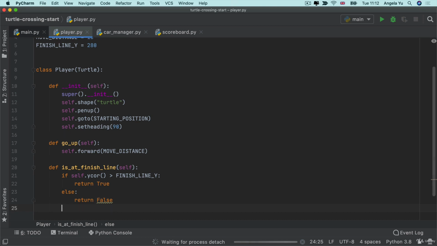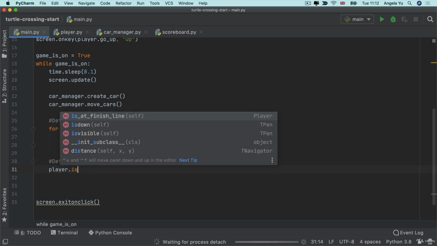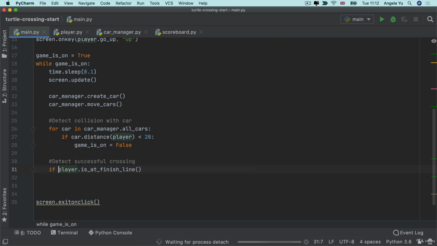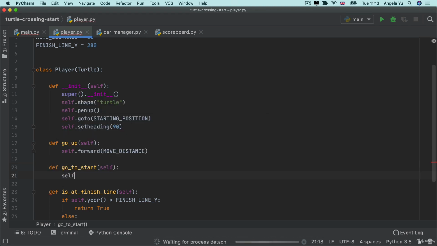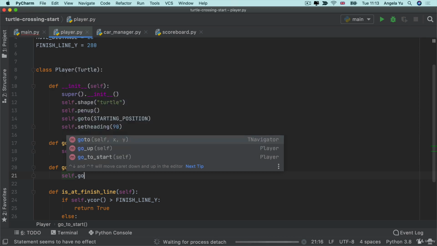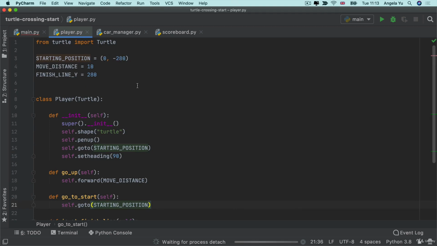So now coming back to our main.py, we can call our player.isAtFinishLine, and we can say if this is true, well, in that case, we're going to get the player to go back to the starting position. So inside our player class, let's create yet another method, which I'm going to call goToStart. And this just involves getting our player to go to the starting position, which we've defined here in a constant.